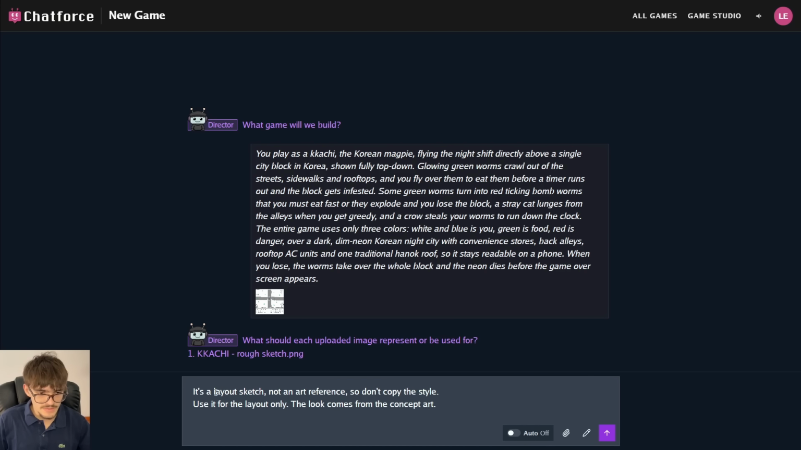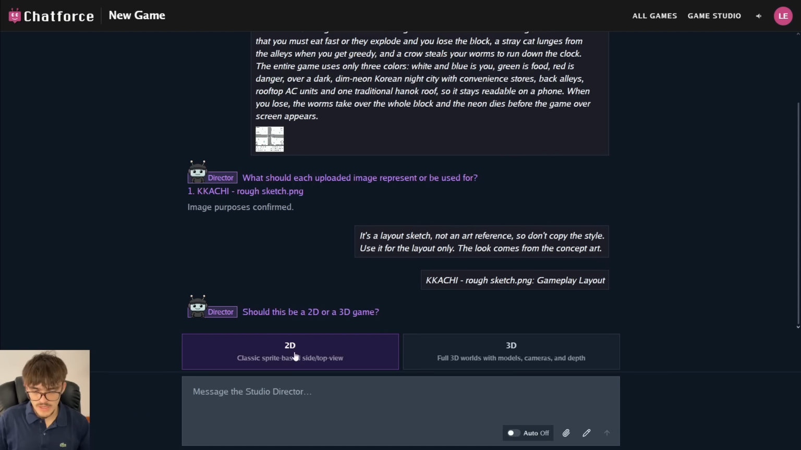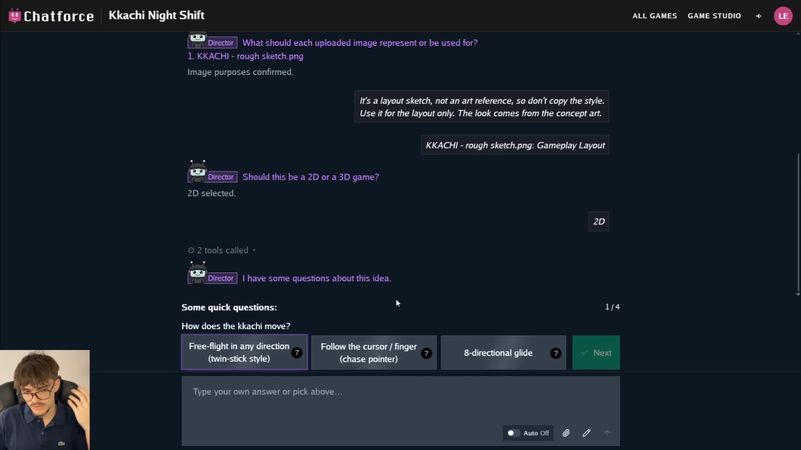So I'm just explaining that this is a layout sketch. This is gonna be a 2D game, but well, you can also create it 3D. We may actually cover 3D in a future video, and the director will start asking us some questions. Let's make it an 8 directional glide.